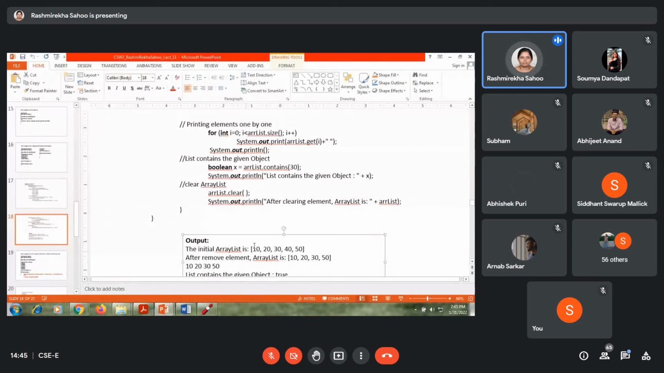So this way, if you are not using the for loop, then it will print the output like this, with the square bracket, it will show you 10, 20, 30, 40, 50. Then here we have removed the third element. Sorry, third index position element means 0, 1, 2, 3: 40. So 40 is not there after removing the element.